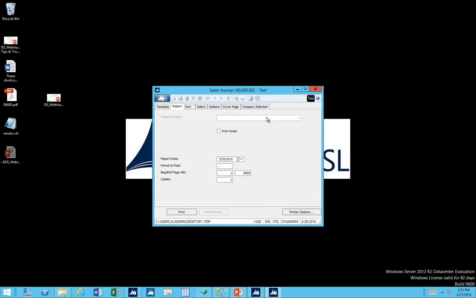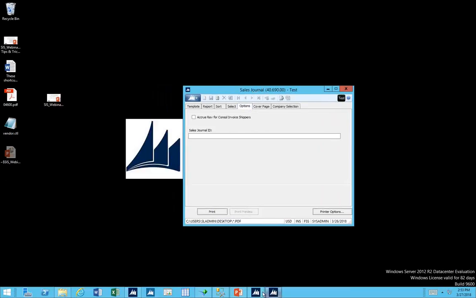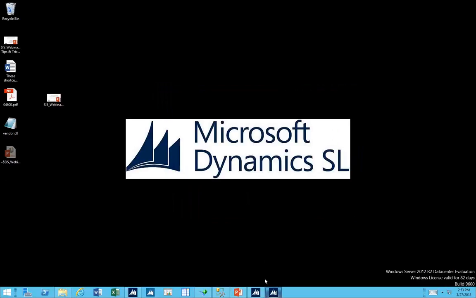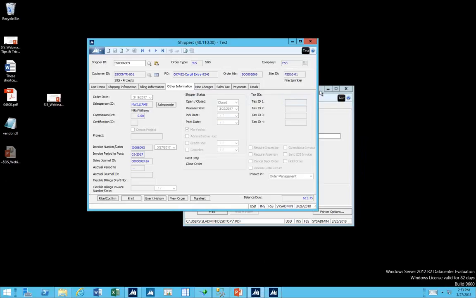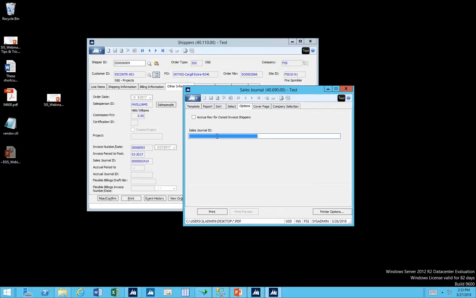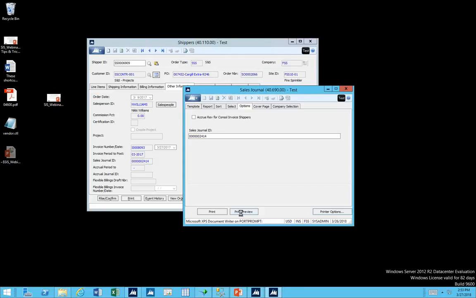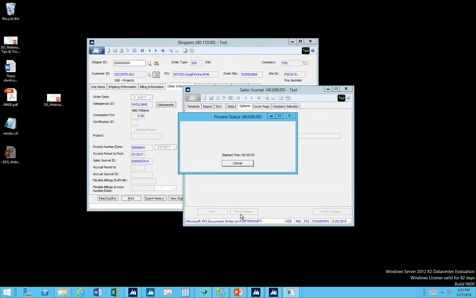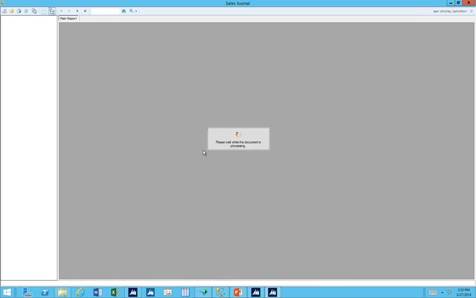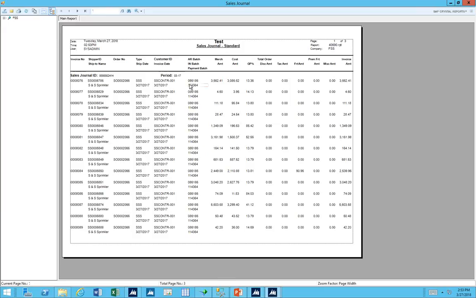Normally, when you go into sales order, it's just going to give you what hasn't been processed yet. But if you go into options and you type in that journal ID, that's a 10-digit thing, so it's 62414. This will show you the information on that sales journal, which can be very useful when you're trying to hunt something down or find out where it was in accounts receivable, what batch it was in, right?